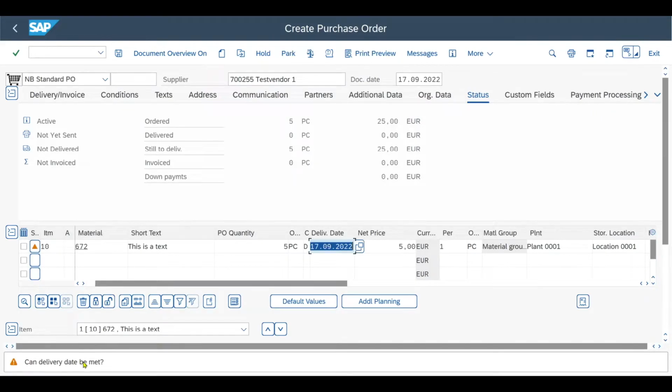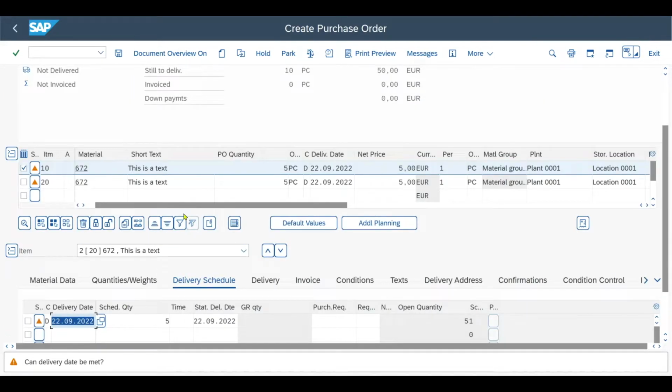And then the system asks me whether the delivery date can be met. This is because right now the delivery date was set to the document date or our entry date. But let's say it takes a couple of days for this to be delivered. So let me set it to the 22nd and this should be fine. We can now include more lines and build them from scratch, or we can also click on this line over here and then click on copy item, and the item has been copied, as you can see.